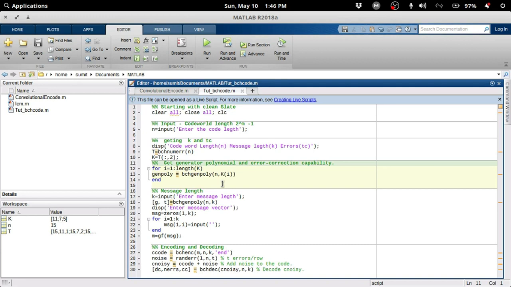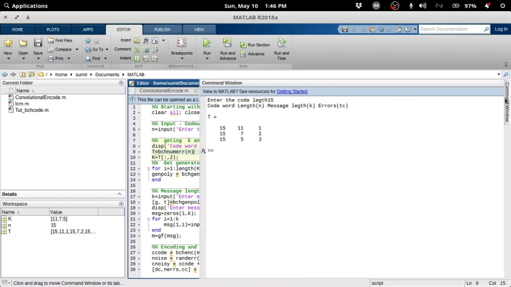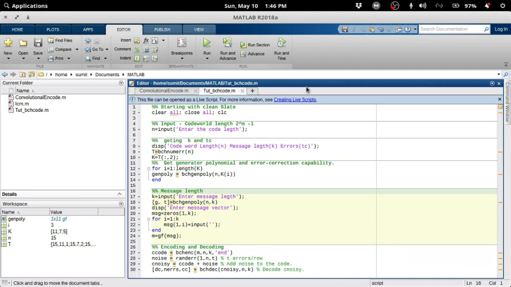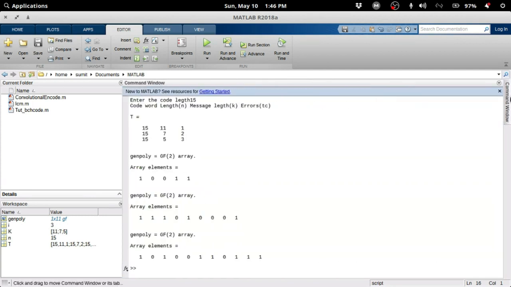So we are not going to consider a particular message length. What we are going to do is display the BCH generator polynomial for each of the 3 types of BCH code we have already seen for n equal to 15. So I'm again going to run and advance, and you can see that here is our generator polynomial for error correcting capability 1 and message length 11.